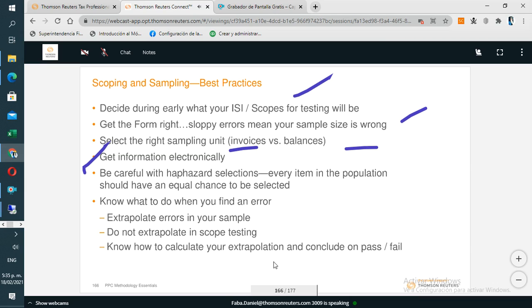Thankfully, over time, more and more, we're able to get things in Excel or in a format we can convert into Excel. Getting that information electronically helps us ensure the validity and mathematical accuracy, all of that. Be careful with haphazard selections. Make sure that every item, as Sean mentioned, has an equal chance of being selected.